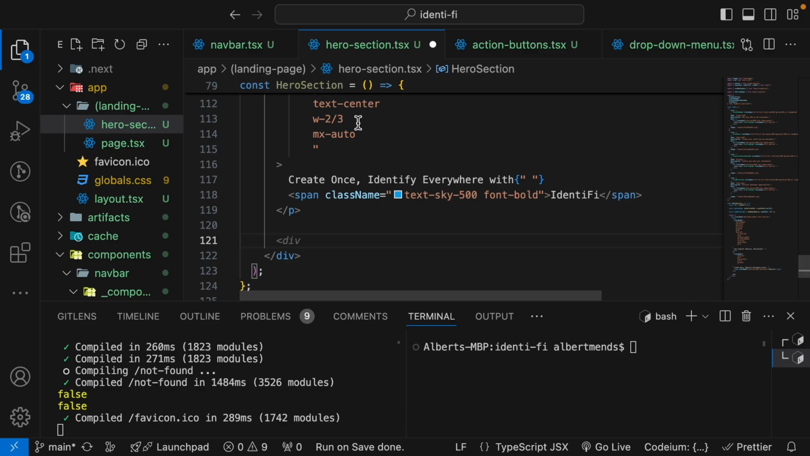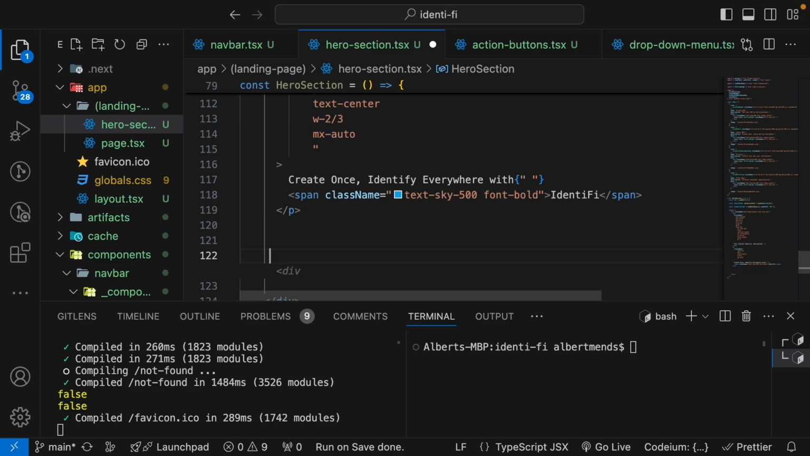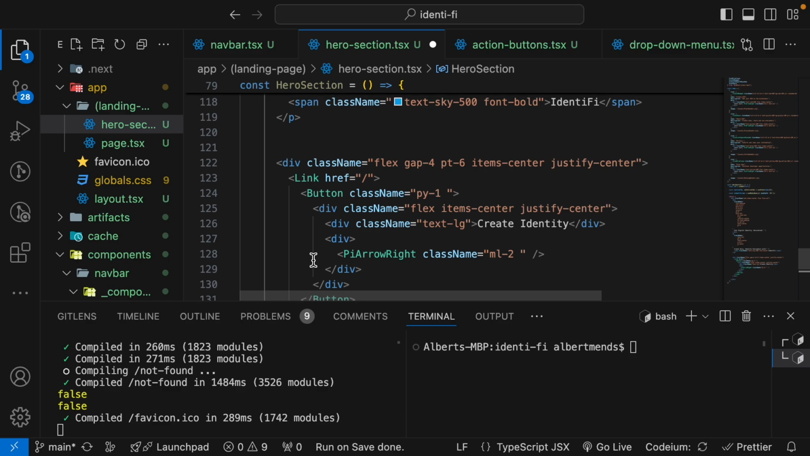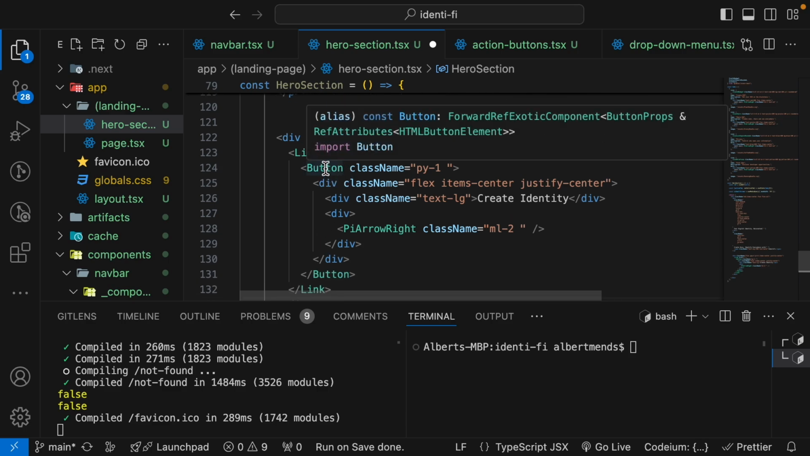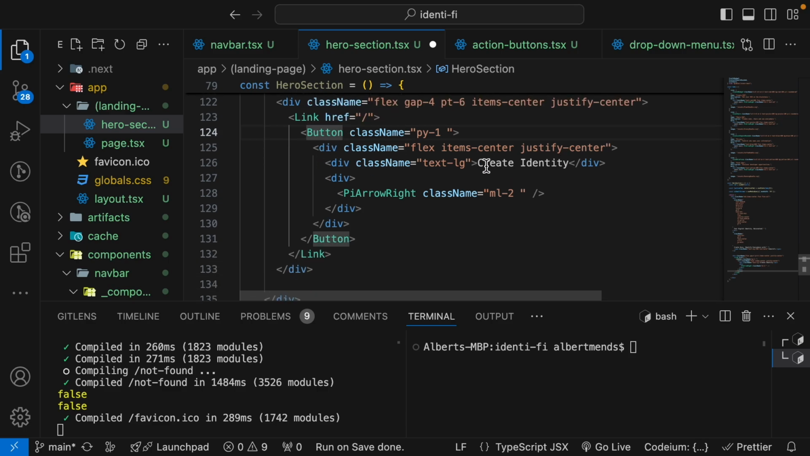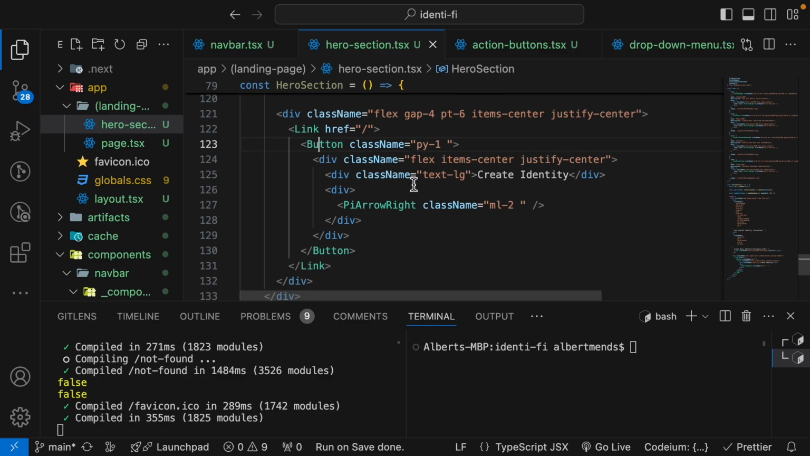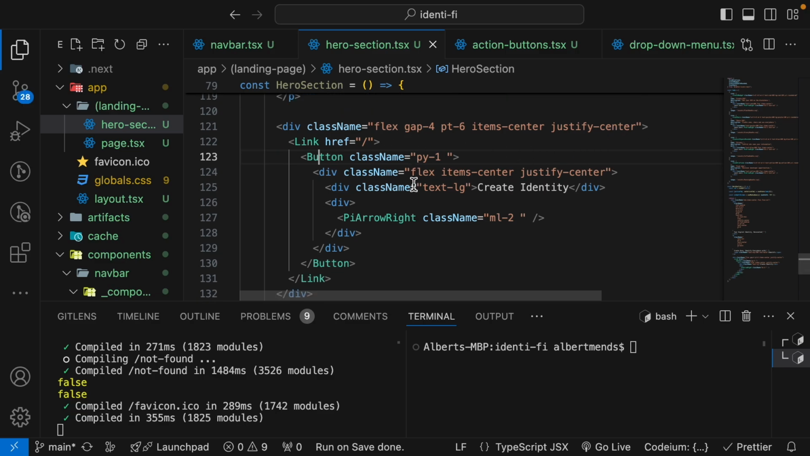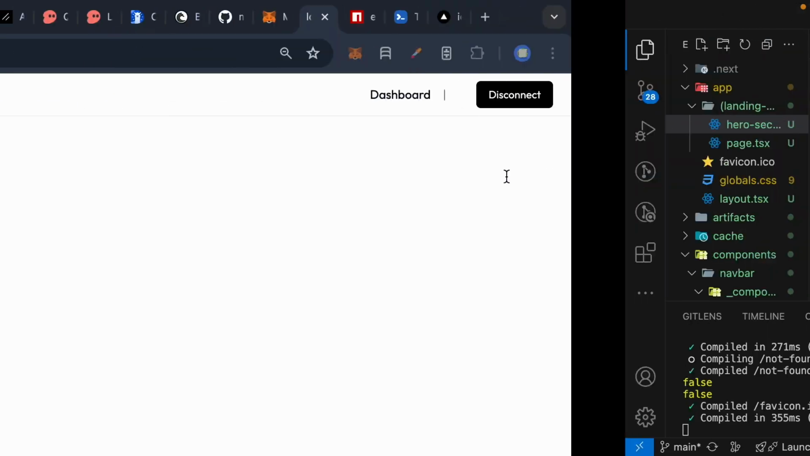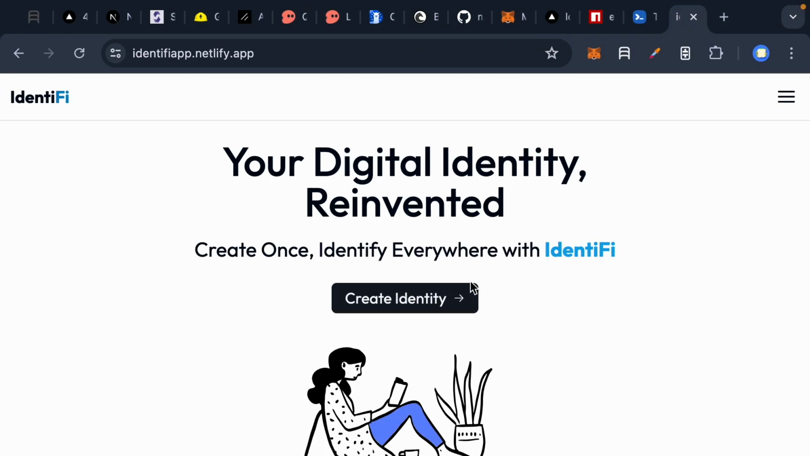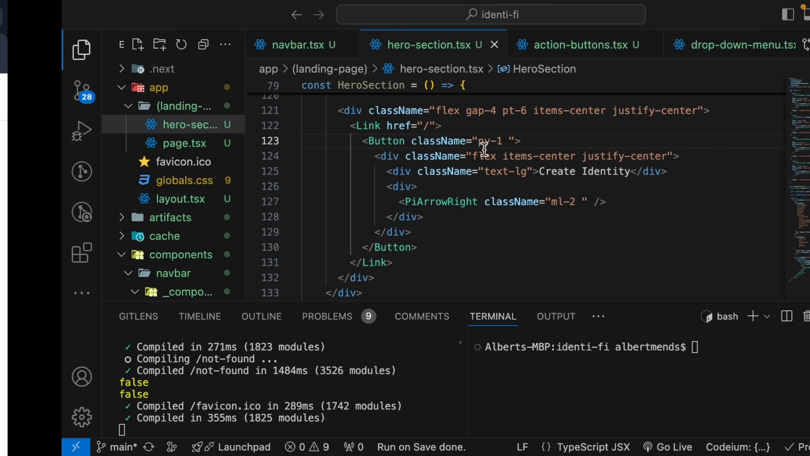And then we are going to create the button, the create identity button. It is also going to be a div, and the div is going to contain this button here with the name Create Identity. So we have all these classes that are there to make sure this button is aligned at the center.